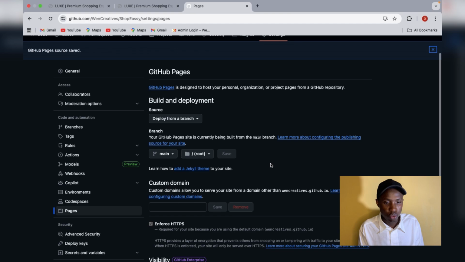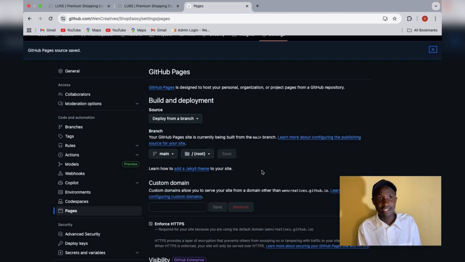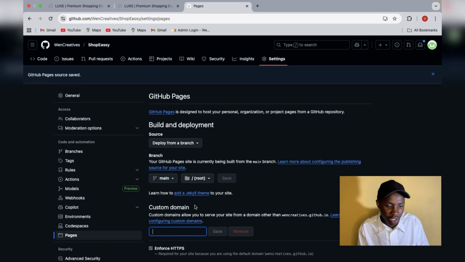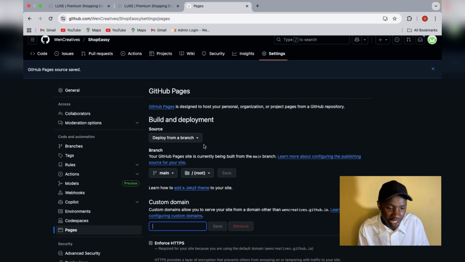So here is where you get a temporary link from GitHub. But if you have a domain name, an example of a domain name is www.google.com, maybe you have bought your own domain name, you can come here and do some configuration of your domain. If you don't want to use the temporary link that GitHub will give us, you can come here and configure the domain name that you have bought from your domain name registrar.